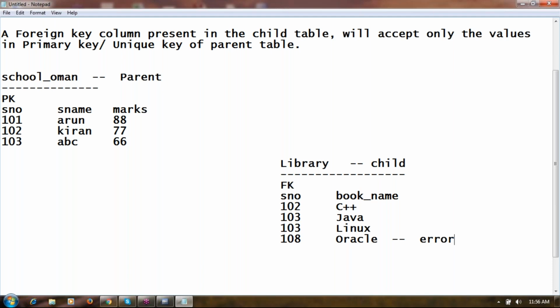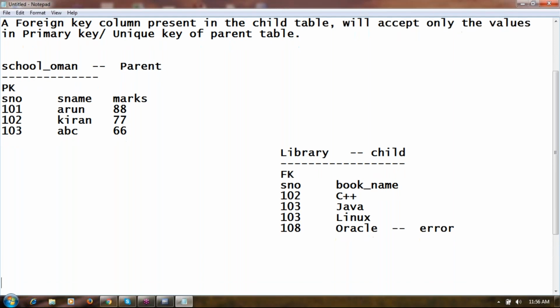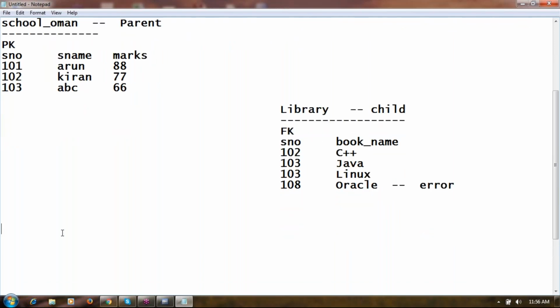Is this clear? Understanding the foreign key constraint? Any doubts? Jamal, clear? Yeah, it's fine.